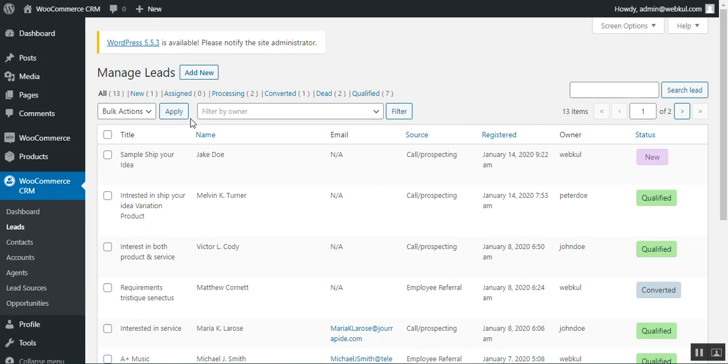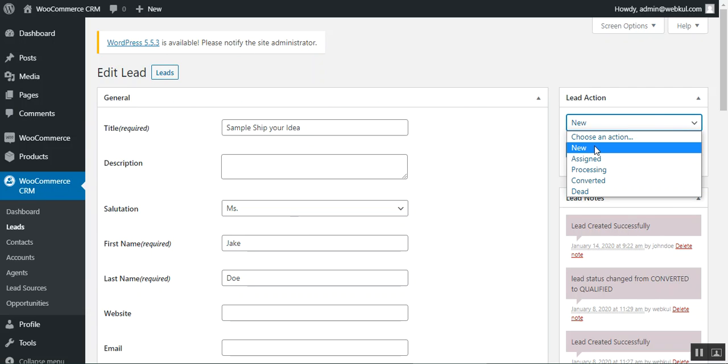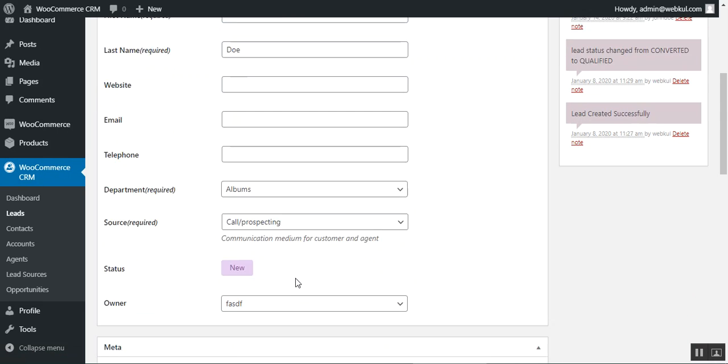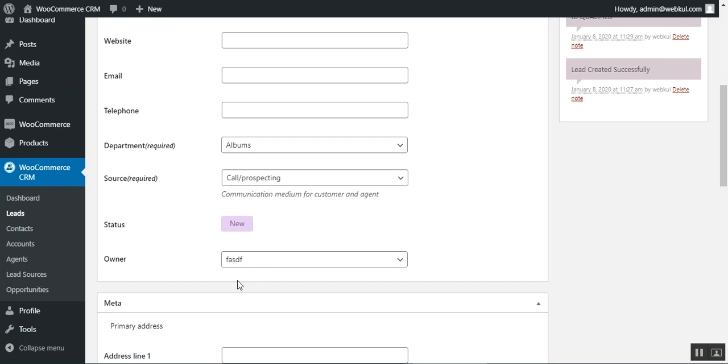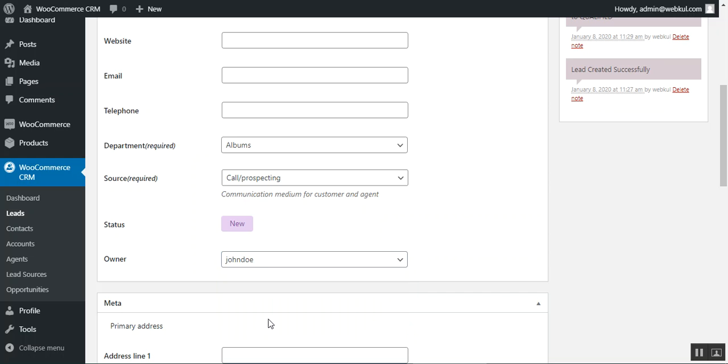So under the leads, you can see that the admin can also manage the leads and can add a new lead by tapping here the add new lead. The admin can also edit any of the created leads, or can delete them as well. And to make a lead action, the admin can tap here in the for example, new, assigned, processing, converted, or dead. So after setting up the lead details here, the salutation, the rest of the details of the lead, the admin can basically assign this to any of the agents.